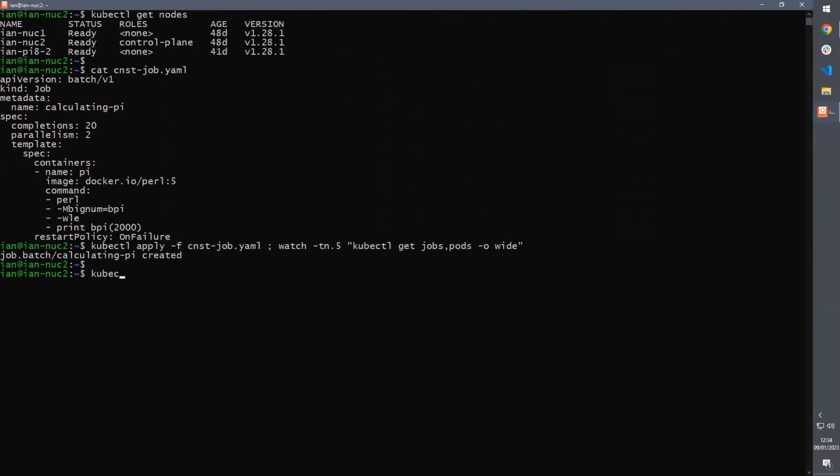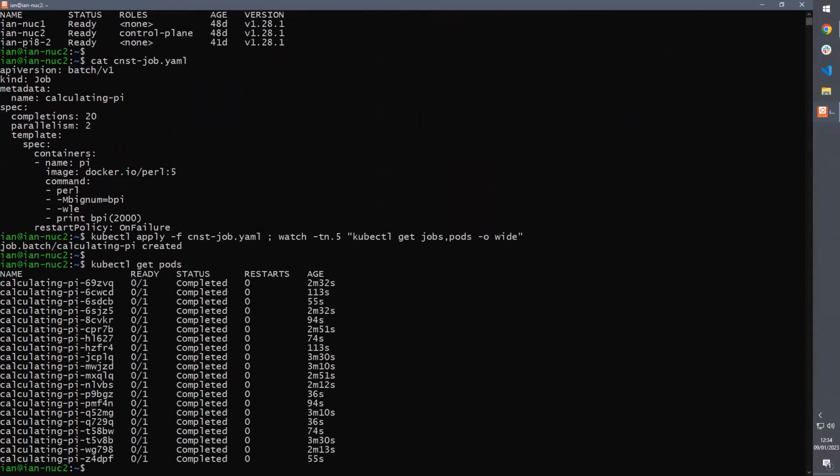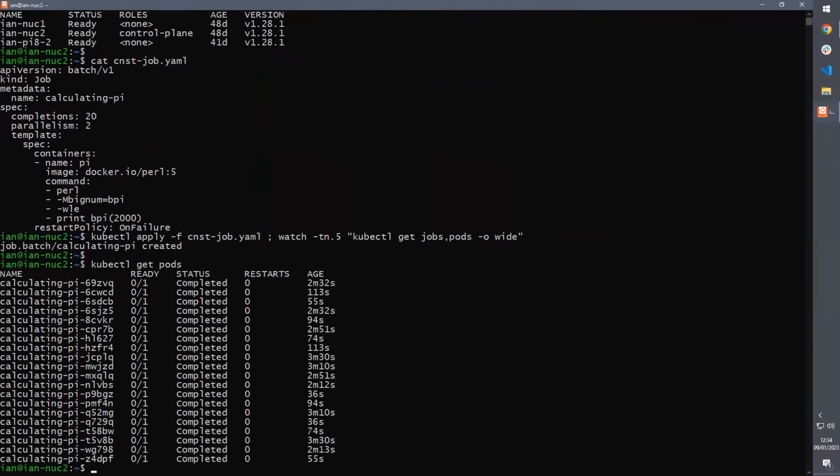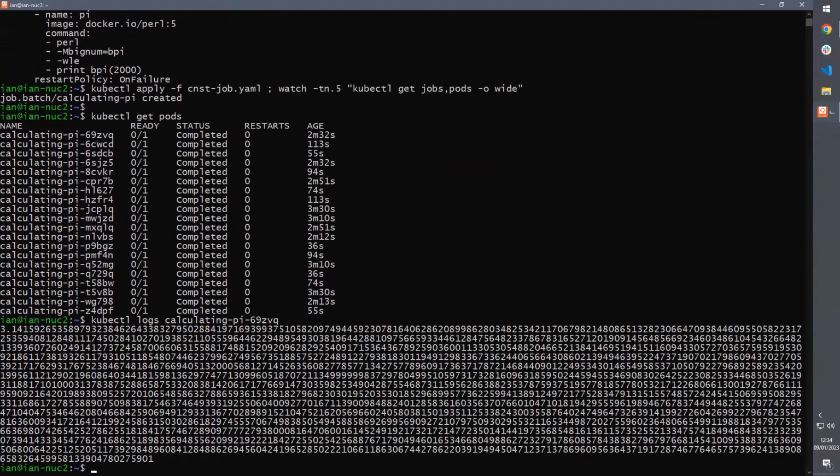And a couple of minutes later, we are now at 20 of 20 completions. And we can also see that the pods themselves are, as I mentioned earlier, just sticking around. And now, at this point, I am able to go through and do something like kubectl logs on one of the pods. Here, we'll do the one at the top, and we can see that it has indeed calculated pi to, I believe, 2,000 places here. So that's going to be the log output. I've confirmed that, and we can see here that there are no longer any additional pods being run at this point.